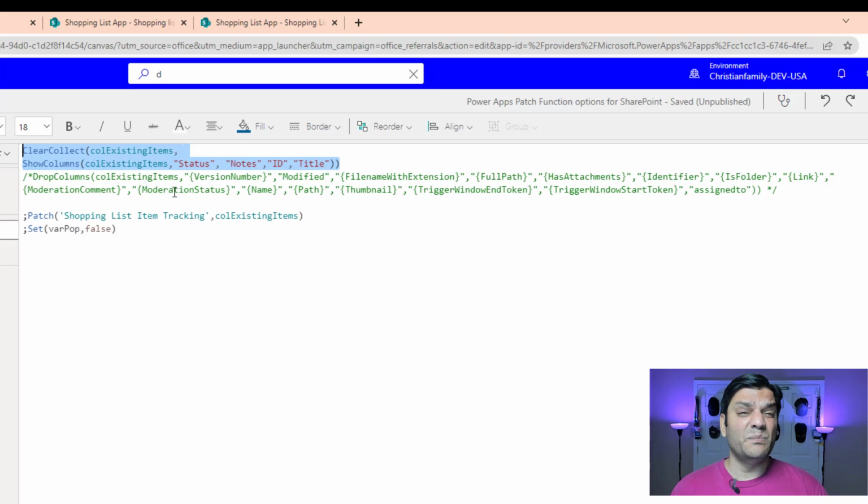So that was basically the big trick that I want to show you. Besides the wow factor that your formula gets so small when you're doing it in bulk, because remember, we're just patching now as an update. We're not doing new items. This is the trick: don't use DropColumns, use ShowColumns, and only reference the columns that you want to patch, and the data will update, and it works really well.